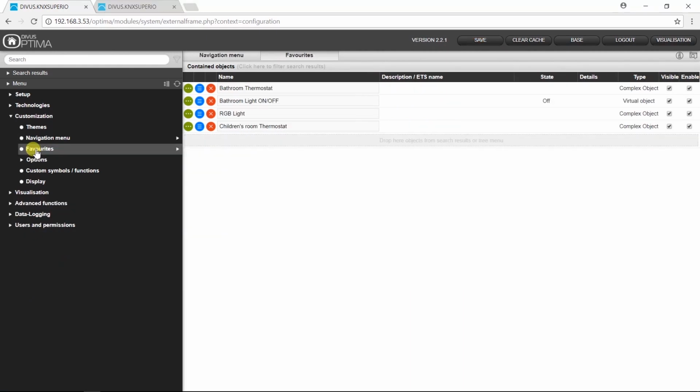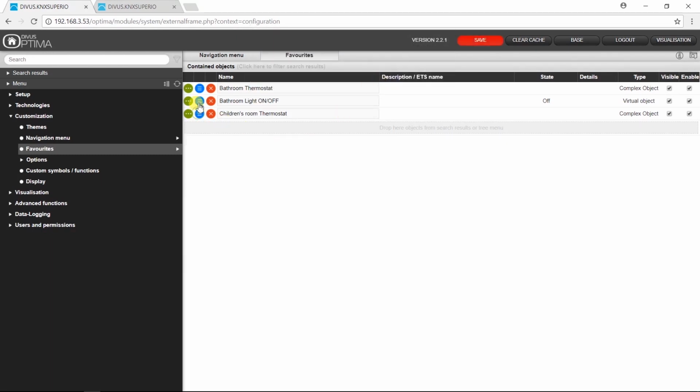The next point is Favorites. These favorites are the same you see from the visualization. As from there, also from here I can add or remove objects. Here I can also change the order with the blue icon. Options has its own sub-menu, so let's have a look at those now.